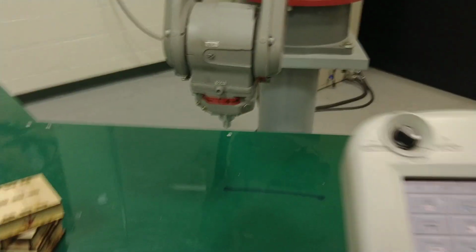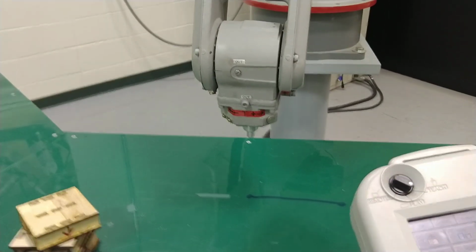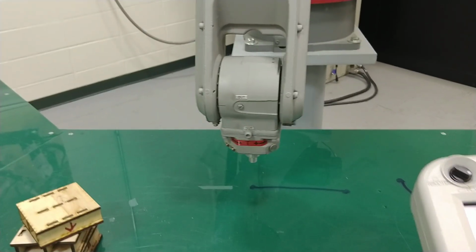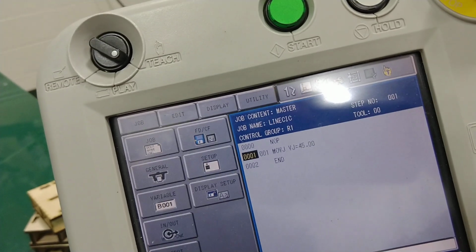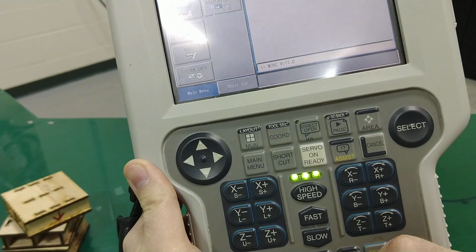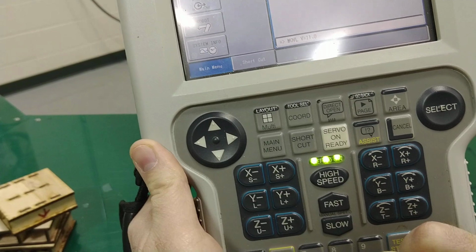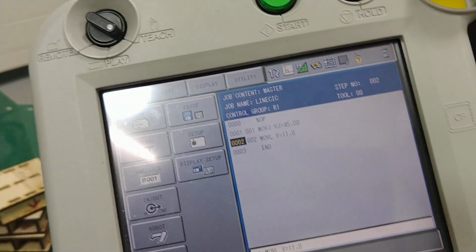Now I will move the robot to the position I want. And if I want to move straight down, I'll just move straight down. And if I want the robot to actually do that, that would be a move L. So I would hit motion type, so it gets to the move L. And then I hit enter. And once again, you can see it stops flashing and it's at that position.